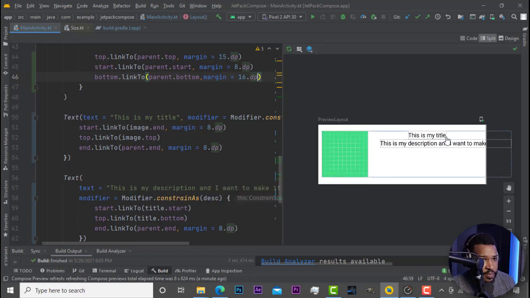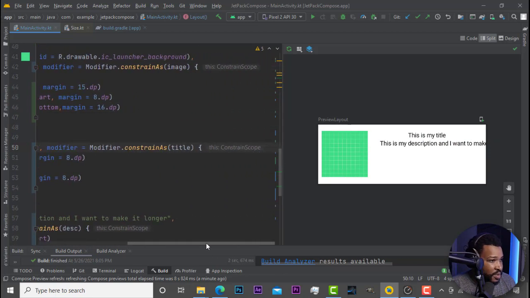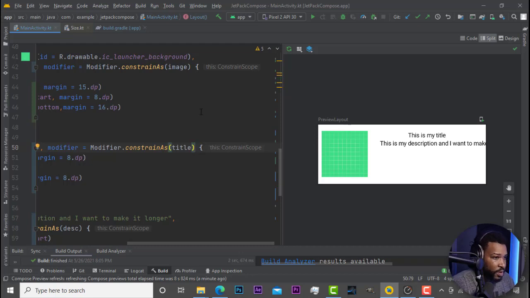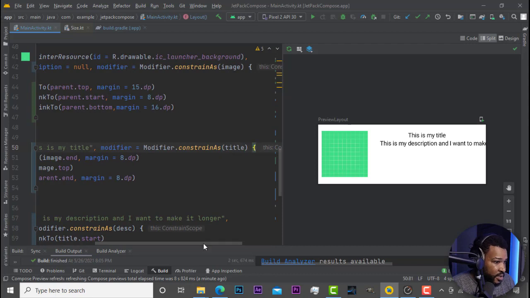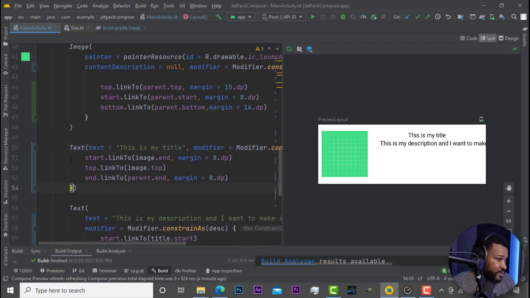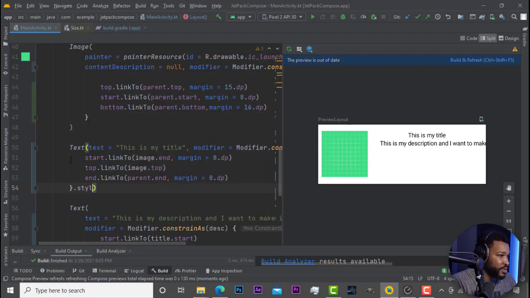So what we can do here, and we don't have it, but you guys get the picture of it. And actually we can style these text views here. So let's add on to the modifier, which we can, let's see where we at. We can add on to the modifier. So what we want to do is we want to go style.